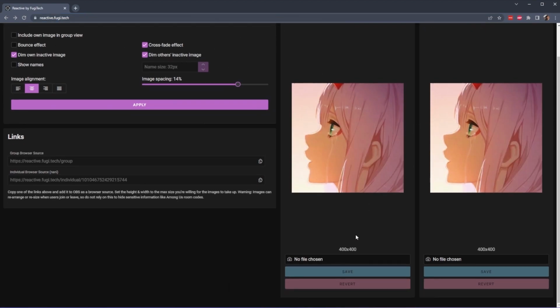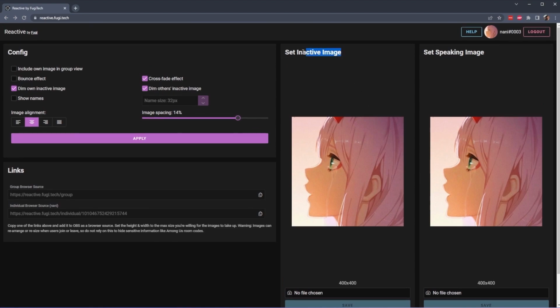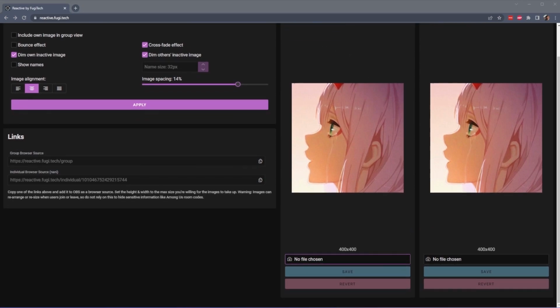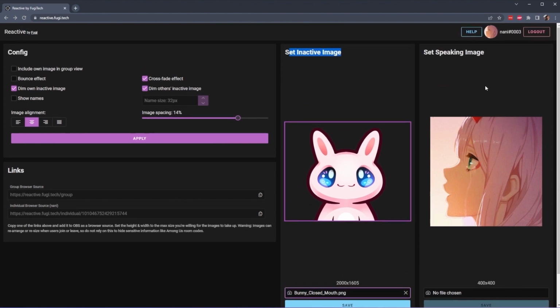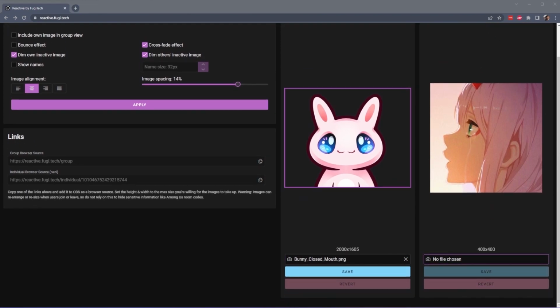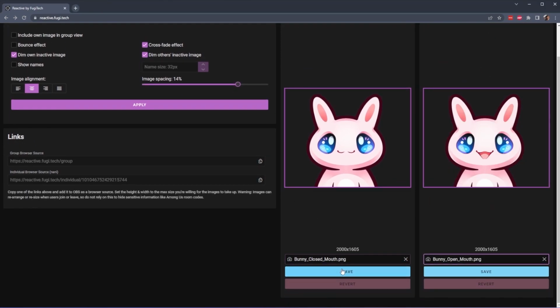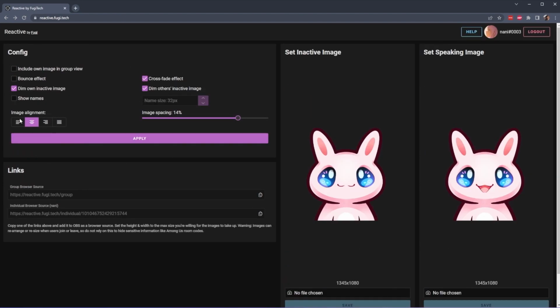So this is my Discord image. You need to select an inactive image. I'm gonna select this one, and a speaking image, this one. I'm gonna save both. Here you have a bunch of settings that you can play with. So now to add it on Discord, all you have to do is copy this link, the individual one.